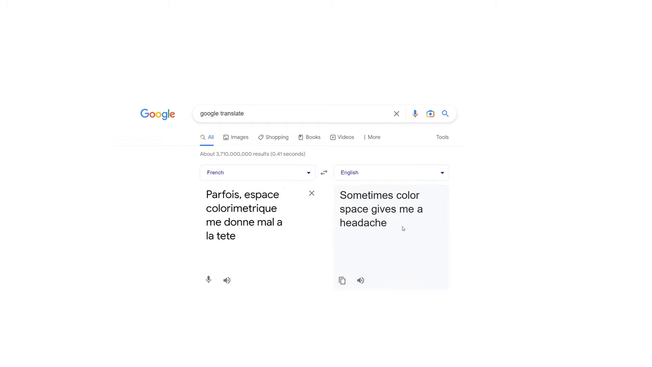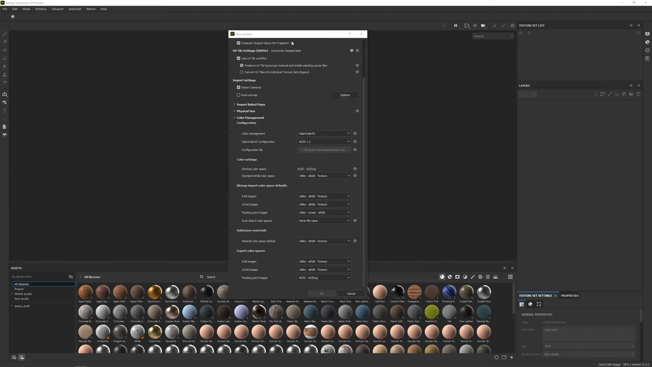Computers aren't the smartest after all, and neither are 3D packages. We need to tell it what realm the color data we are inputting exists within, so that it can take all that info and display it correctly. You may be looking at your settings and finding yourself a little bit confused by the terms like utility linear sRGB and utility sRGB texture.